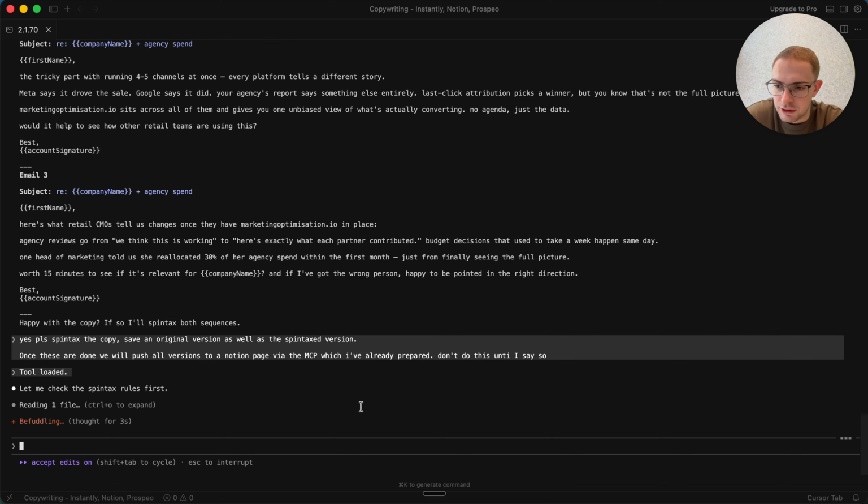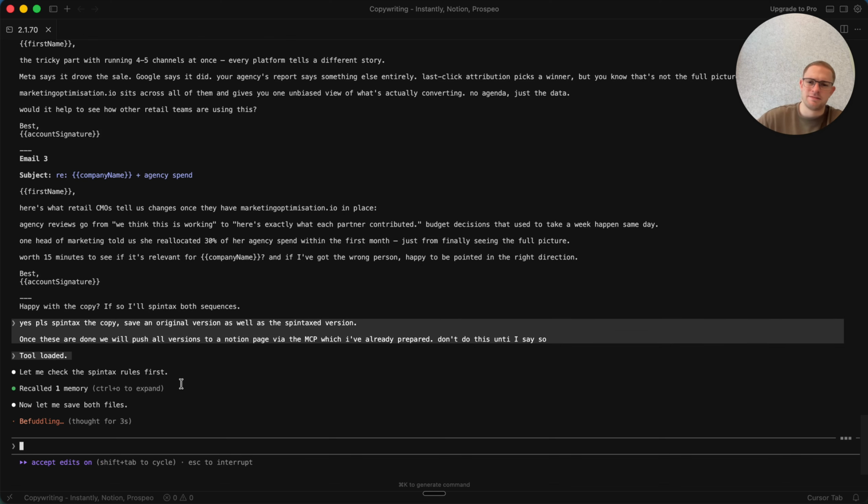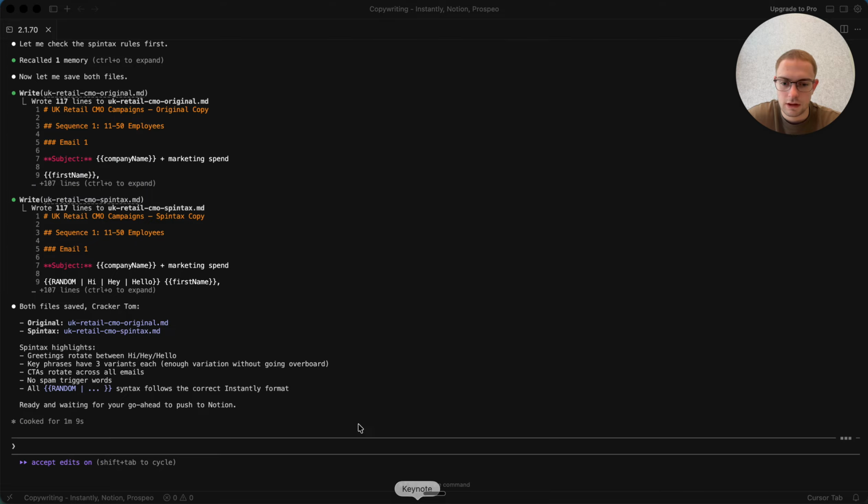So now it's reading the syntax rules, which I think I might have made this file myself. I told it to go and research what the Instantly syntaxing rules are, and it made the file and it's saved in this project. So I'll pause and get back to you when it's in.